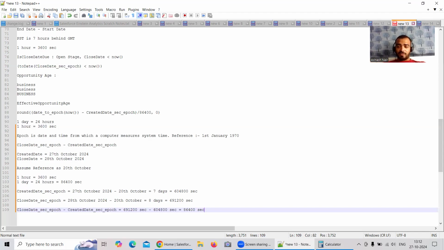So whenever you are calculating the date difference, whenever you are doing any calculation related to dates, the epoch plays a very important role. Now the assumption here has been that the reference is 20 October, and that's how I explained it. However, in the actual case, the reference is taken as 1st January 1970. That's the meaning of epoch. That's the reference date when it's taken into calculation. We assume that the computer system started generating the time from that particular time.